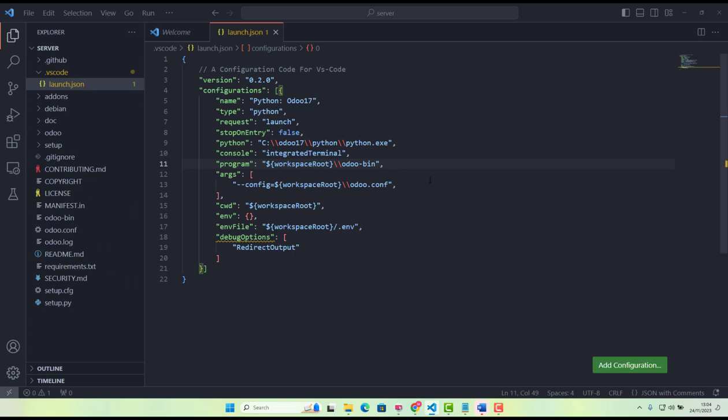So what is the meaning of workspace root? It means that when you select File and then Open Folder, the folder which you are opening is basically called the workspace root. And we are saying that in the same folder, our odoo-bin file is there. Then in argument, we need to give the Odoo configuration file, which is also contained in the same workspace root. So that's it. You don't need to make any other change in this file. Just copy and paste and make changes in the paths which I have already explained to you. So this is all done.